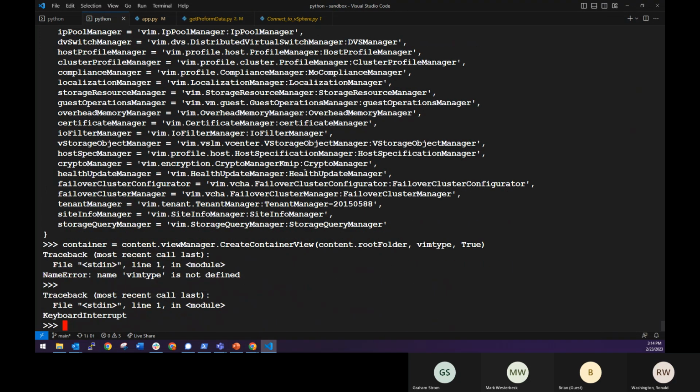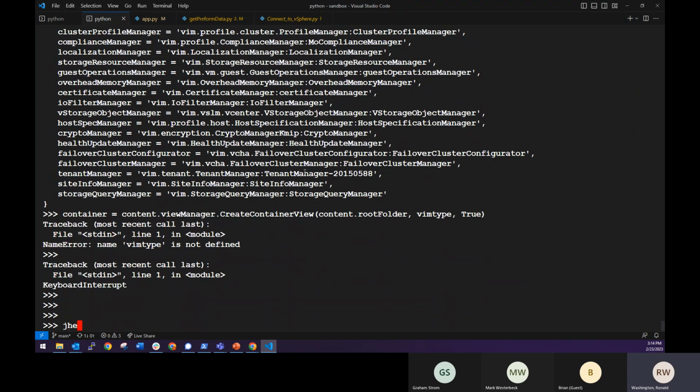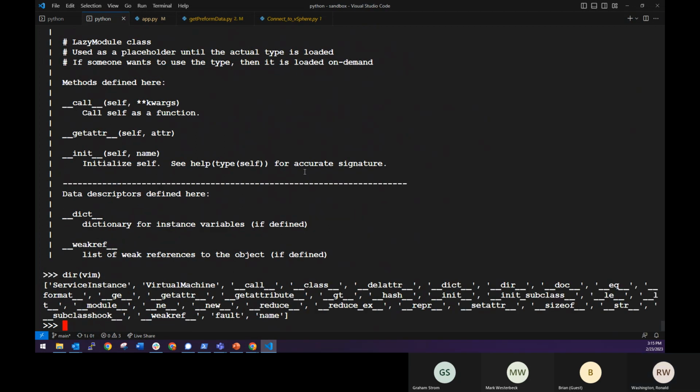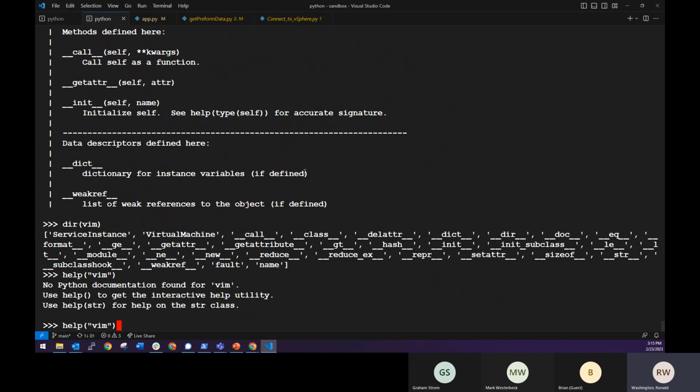Let's see something. Can we do help? Let's do help on VIM. That might not have been a good idea. Let's go DIR VIM. That help was probably a bad help. So you've got service instance and virtual machine, right? Let's go like this, VIM. None for VIM. VIM service. Service instance is the one we're using. Oh, Vim virtual machine. It is right here.